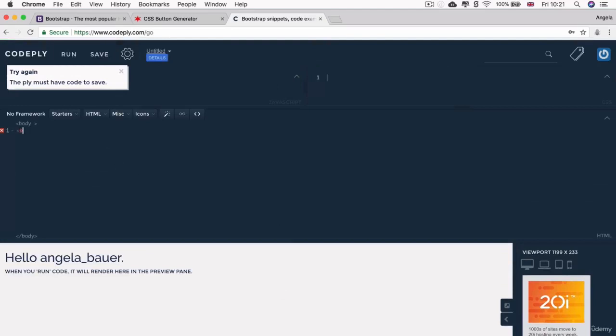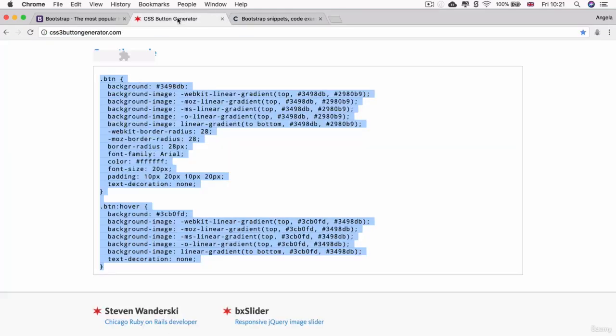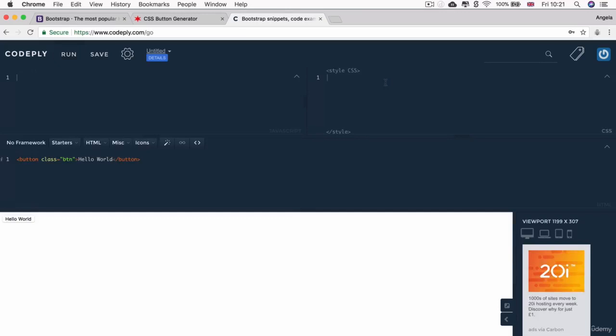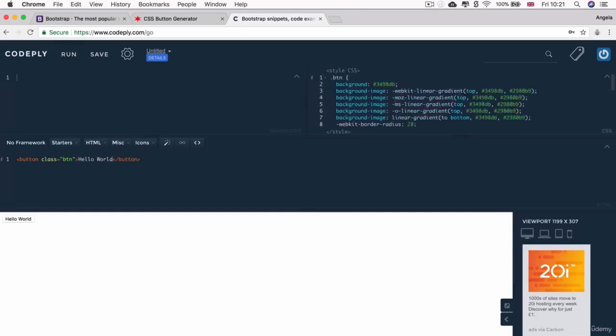And then I'm going to create a button as we did before. And we're going to give it a class of BTN to match what we had over here as the selector. And then I'm going to give our button, maybe let's call it Hello World. And let's go ahead and run, and then you'll see there's our button. This is a plain HTML button. It looks pretty boring and pretty bland. And in order to make it look a bit nicer, we had to add all of this code in order to make it look like this and have a hover state.